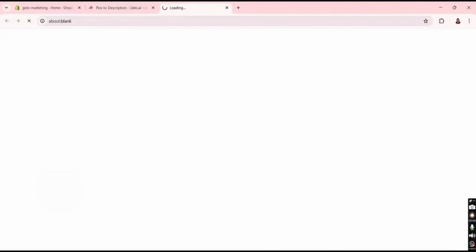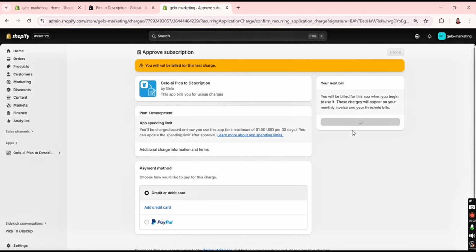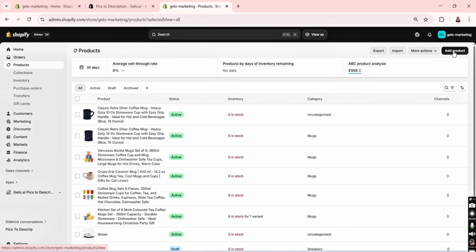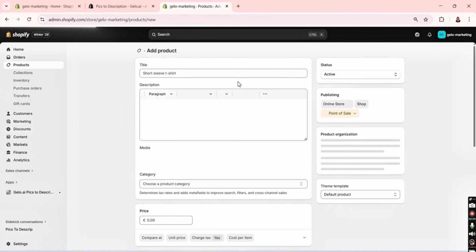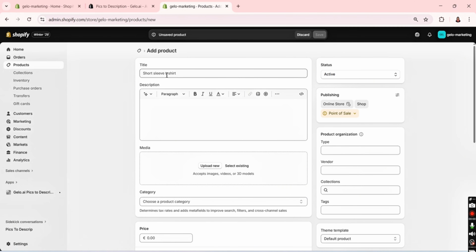First, install the Pics to Description app from the Shopify App Store. For this tutorial, we'll generate a description individually. Bulk generation is also available. You can find more tutorials on our website.